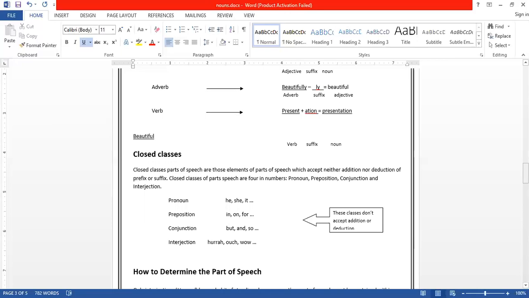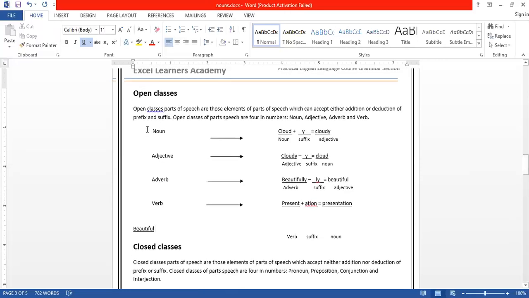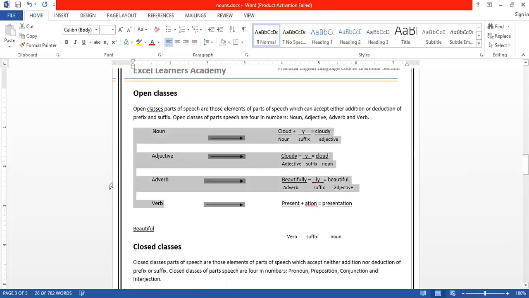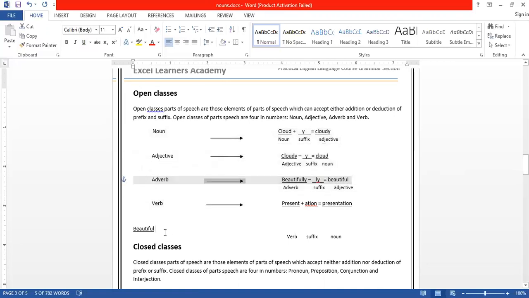Now, the word beautiful, what I have written here, beautiful. So beautiful is a word and it's an adjective. An adjective is called an open element part of speech. Can you see here? I have written these four are called open element parts of speech. How are they called open element parts of speech? Because it accepts additions or subtractions.